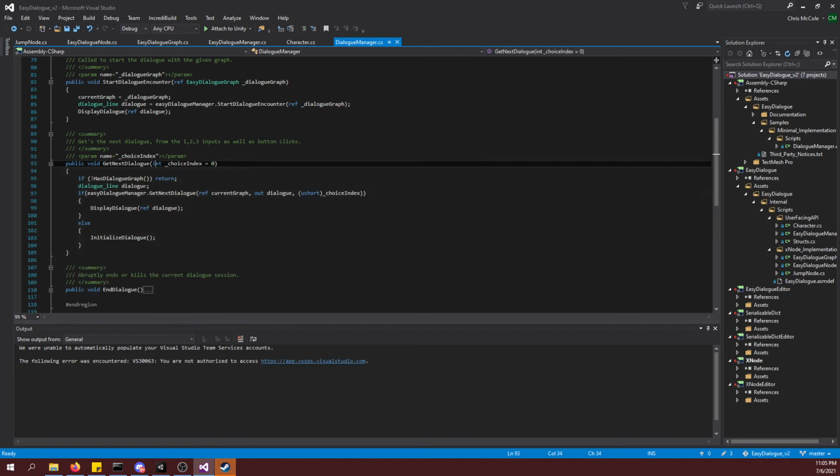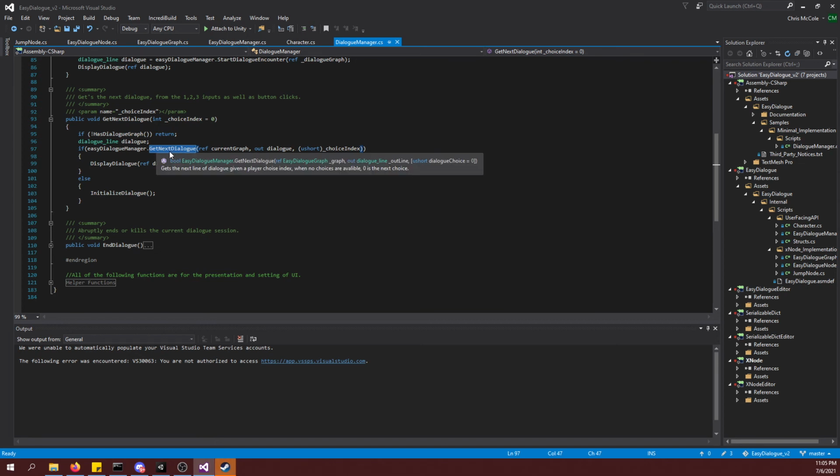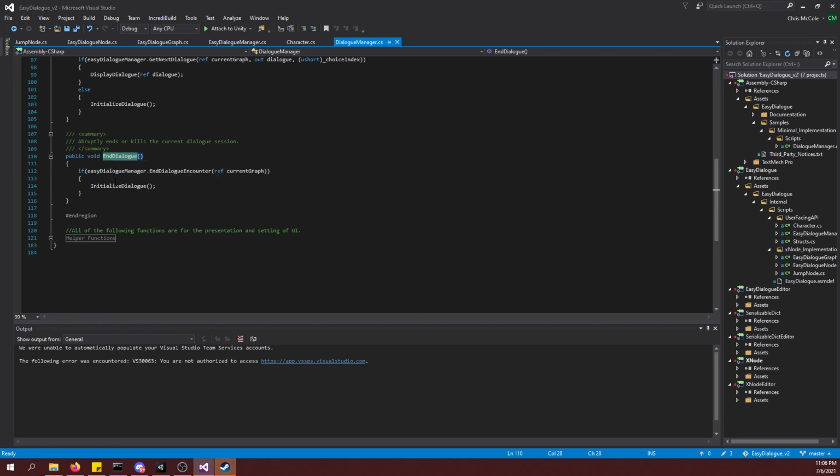Same with next dialog. It's almost as simple. First, I'm just checking if we have a dialog graph set, and if we do, I'm calling get next dialog, and this returns true or false based on if there was a next dialog to get. So if true, it's supplying the information into this dialog struct that we're passing as an out parameter here. And then we are displaying the text if there was anything to display. And if not, we are assuming that the end of the dialog graph has hit because we don't have any future things to see. And so I'm just initializing the dialog and hiding it. And the end dialog function, when you hit the Q key, it just kills the dialog. All that's doing is just calling EasyDialogManager.endDialog, and then it's initializing the text.